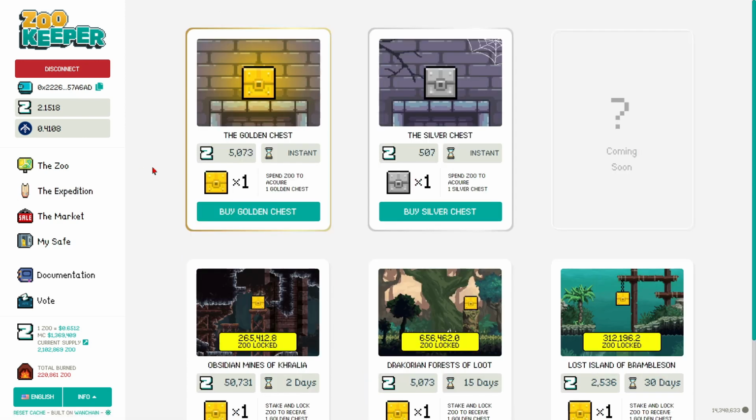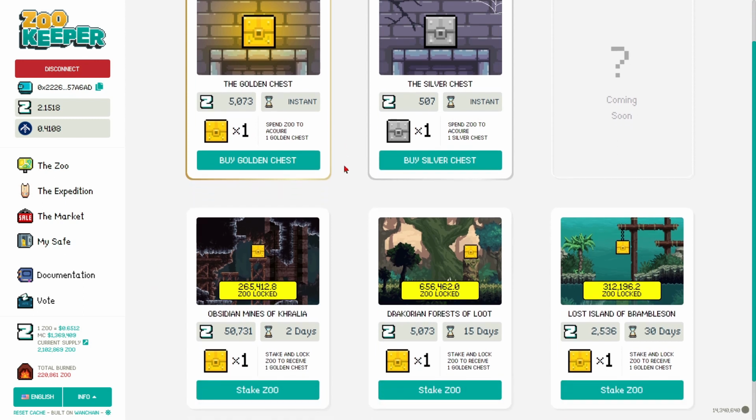You can go to the expedition. You see golden chest and silver chest. Silver chest has a 1 in 10 chance of having an NFT booster, which we'll get to in a minute. The golden chest, the price fluctuates. This is instant because if you have 5,000 Zoo, which currently is worth 65 cents, you will be able to receive this instantly, but those Zoo will be burned up. As you see here, the total burned of Zoo is 220,861 as of this recording, and you get it instantly, but you do not get those Zoo tokens back.